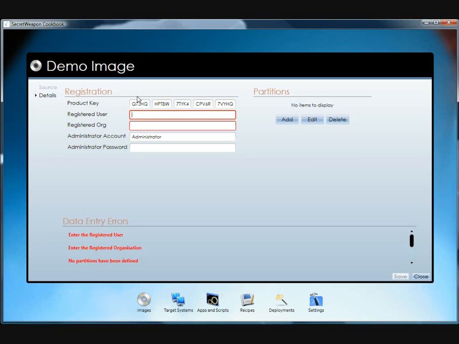And the registered user and organization. Notice the partition section here. This gives us the ability to define the disk geometry for our virtual machine. So this can be as simple or as complex as you like. You can define as many partitions as you want.